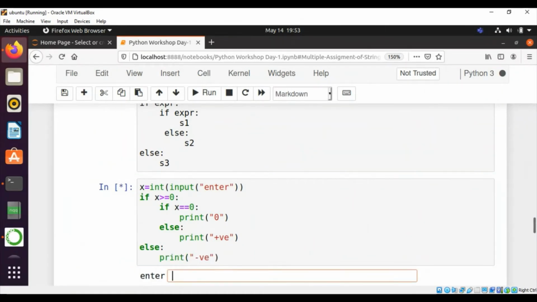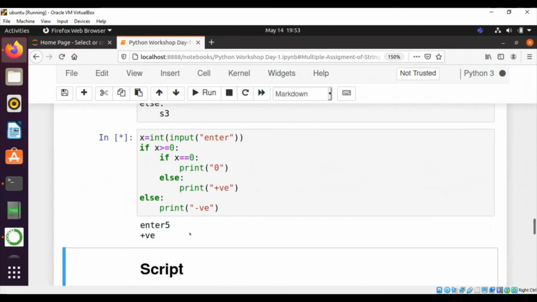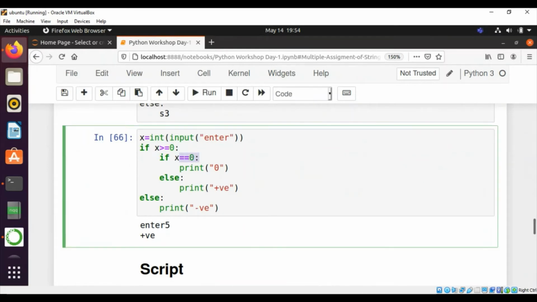Let's see. We will give 5. So it enters. Since 5 is greater than or equal to 0, it goes inside, and it checks whether 5 double equal to 0. Since it is a false statement, it doesn't go inside this if, and it goes only inside this if and else and prints the positive number and avoids this complete outside else part.